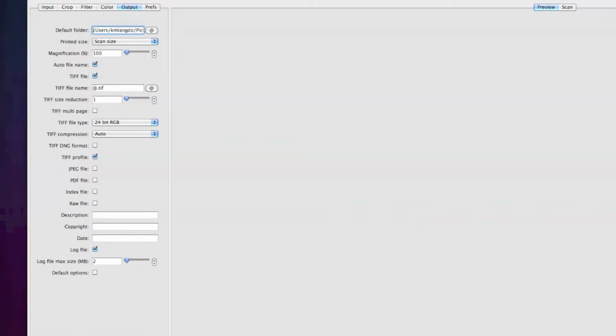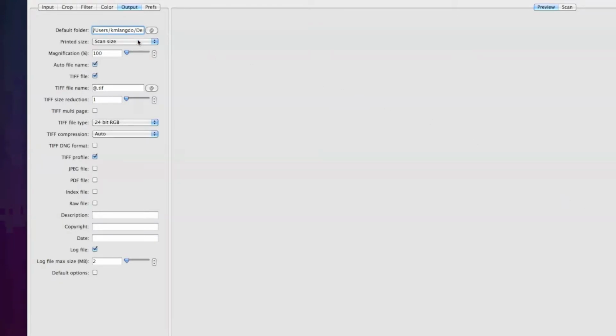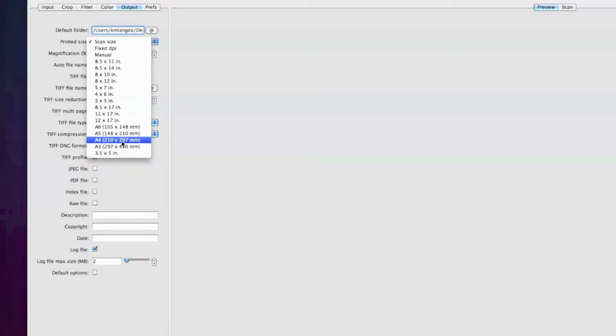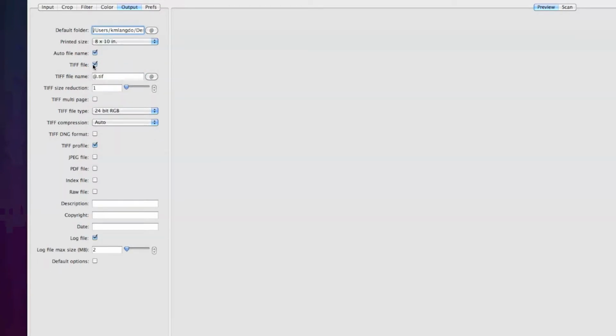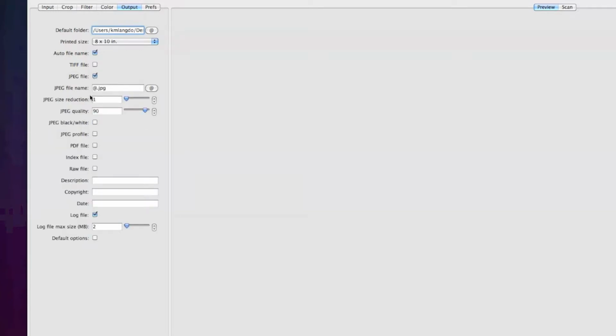Under Default Folder, we can set a destination for our output. In this example, I'm setting it to the desktop. The printed size, like the scan resolution, could be set to a multitude of things, but for this example, I'm choosing 8x10. Next, you can choose your output format. In this example, I'm having ViewScan save JPEG files, and I'm setting the quality to 100.